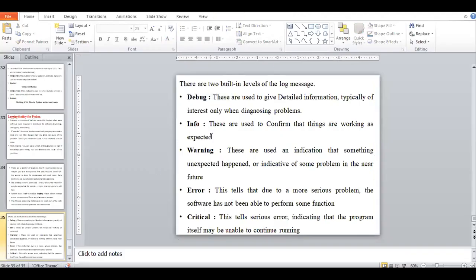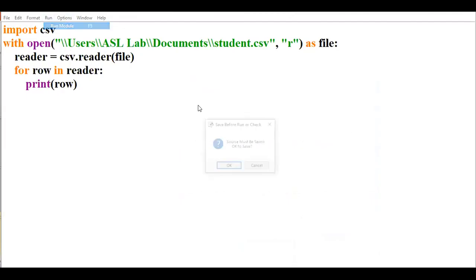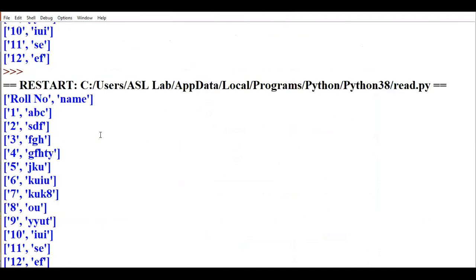Next, info. These are used to confirm that things are working as expected. Means what? If my program is executed successfully, the system is working properly.